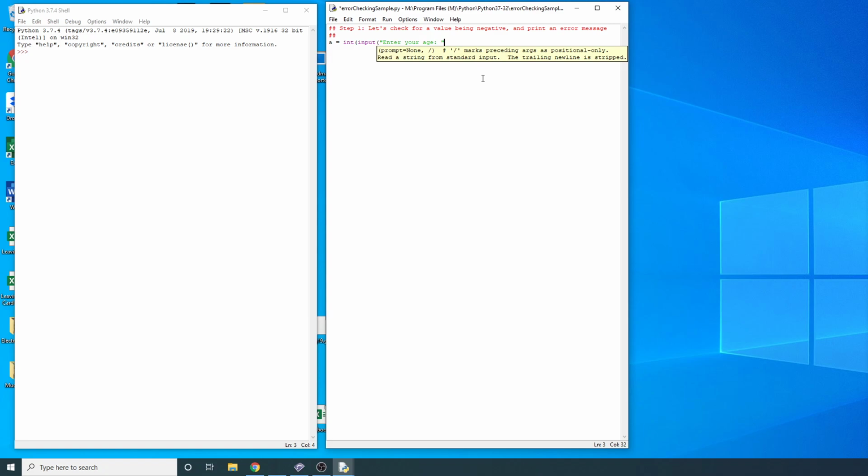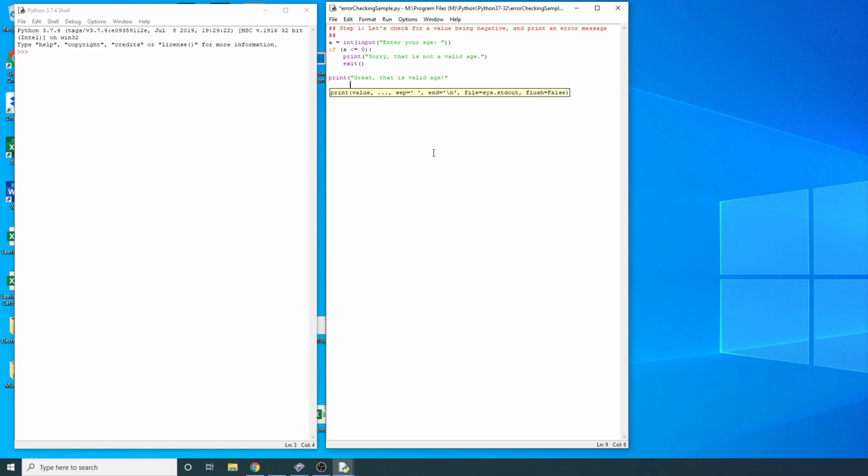So we're going to have somebody enter the age. And here we're going to say if A is less than or equal to 0, we're going to print an error message. And we're going to do the exit command. And I'll show you how that works in a moment. And then if we get down here, that means the value that the user has entered is valid.